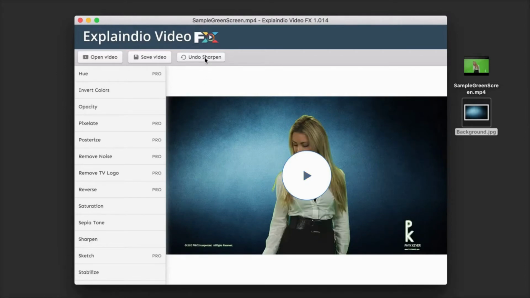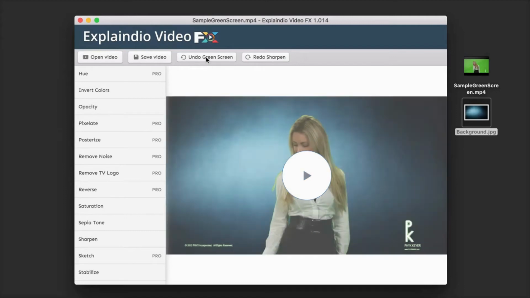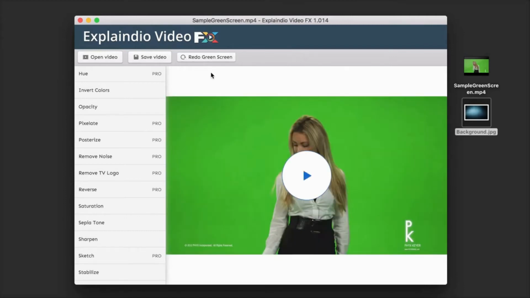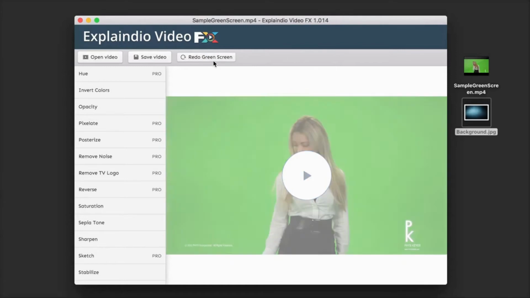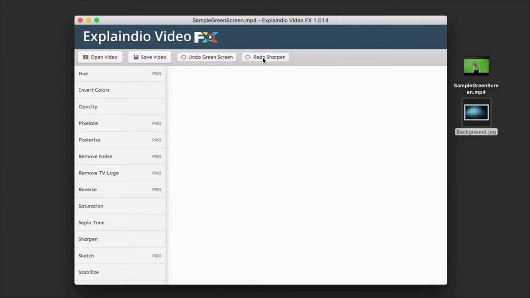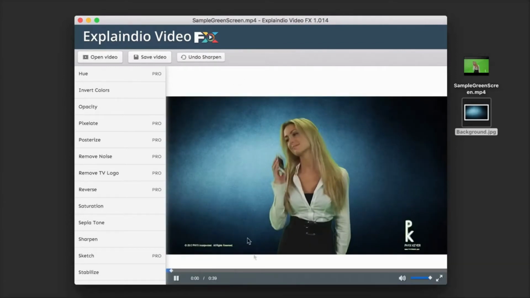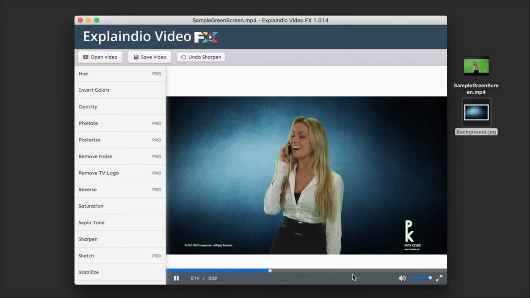But if we click that, we are going to notice that we now have two additional options since we have two or more effects added to our video. So now we can redo the sharpen, or we can take another step back and undo the green screen as well, which will take us back to our original video. And then we can obviously go back and redo the green screen and redo the sharpen. We can watch our video to see what that looks like.